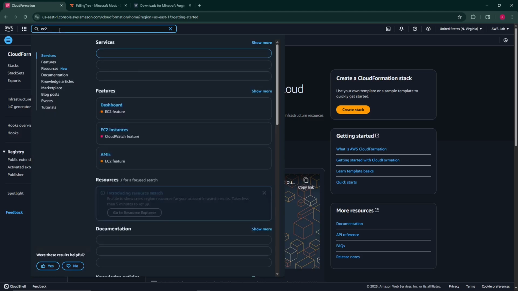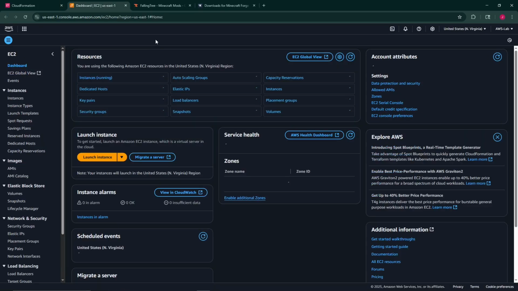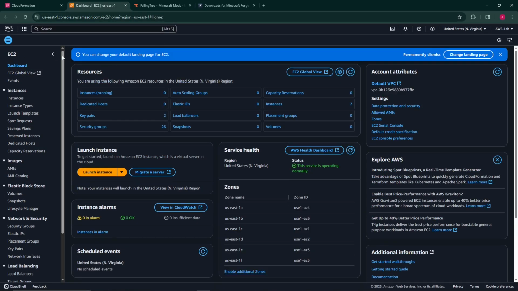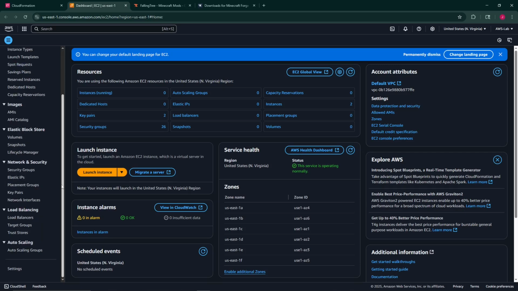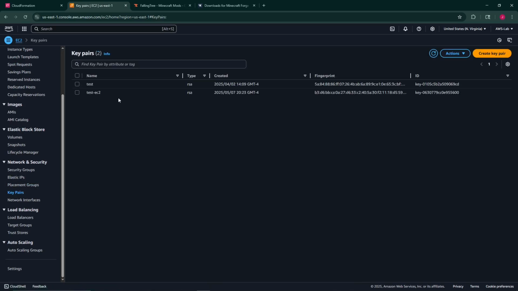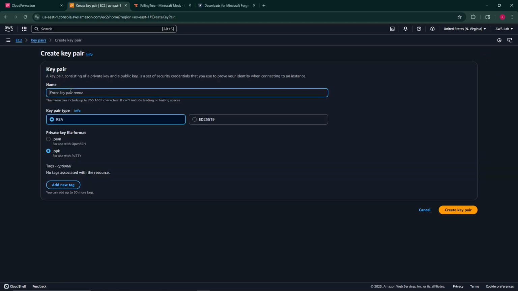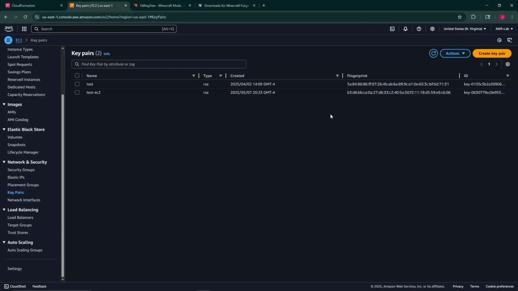All right, so first, before we go ahead and open up or create that stack, we're going to go into our EC2, and then if you go down to key pairs down here on the left, this is where you're going to go ahead and create it. I already have mine created, but if you go ahead, create key pair, enter your name, RSA, PPK, and then create key pair. That'll also download the private key, and it'll also store the public key here.